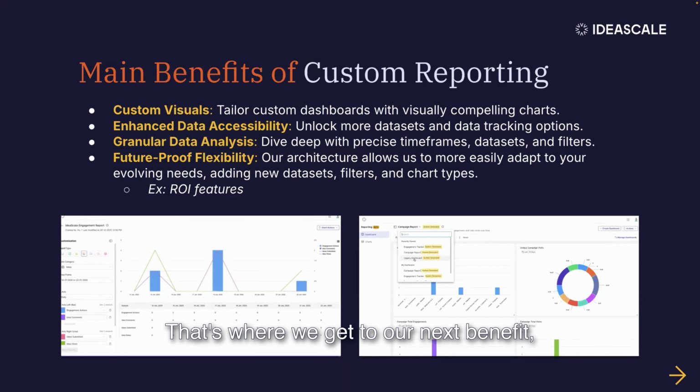That's where we get to our next benefit, granular data analysis. You can get even more detailed with your analysis thanks to our precise timeframes, new data sets and data groupings, and a brand new filter system.